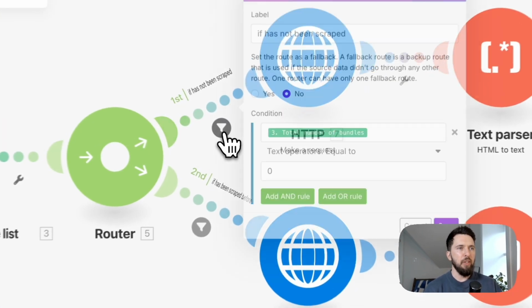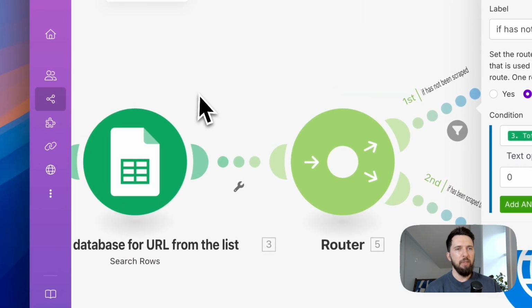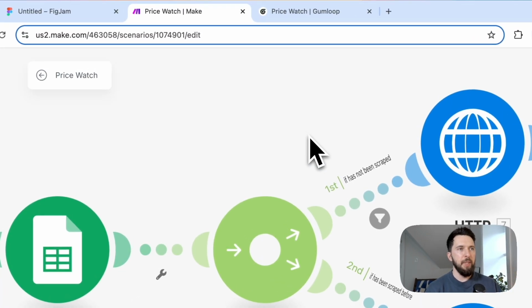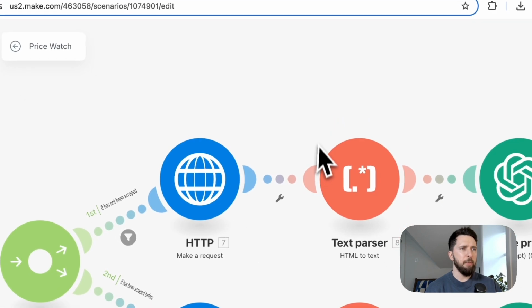If has not been scraped, and I just do this by checking if the previous spreadsheet returned 0 results. So if this URL wasn't part of our database, then there is nothing to compare here. Well, let's continue with the first flow.